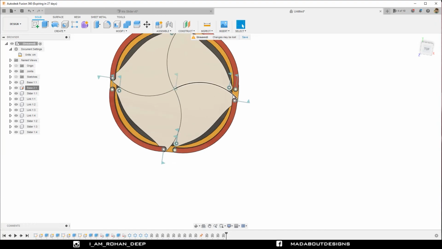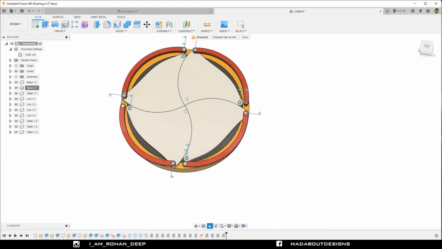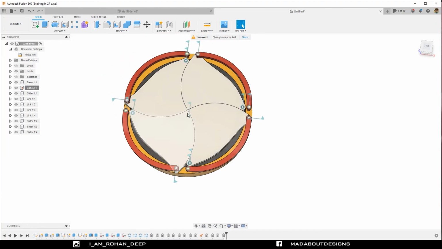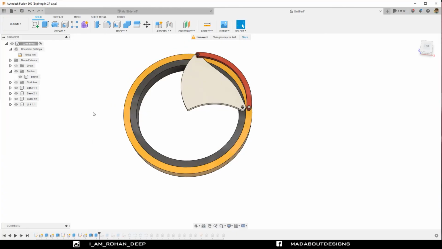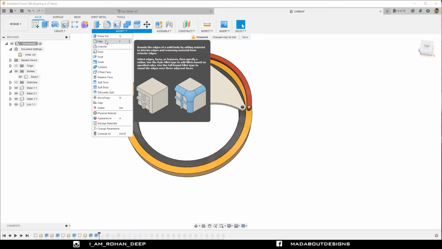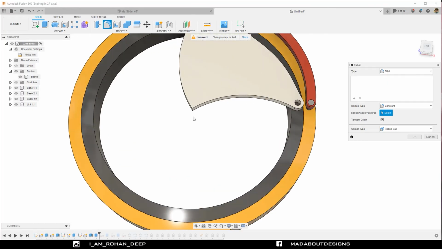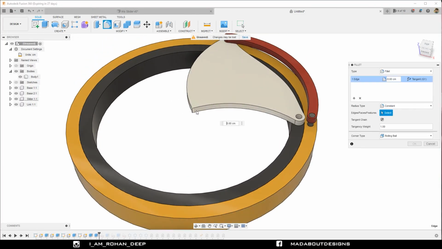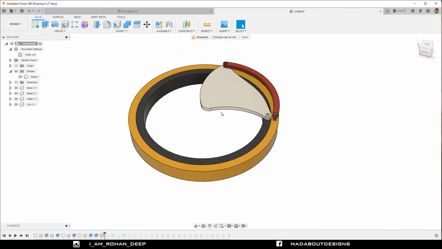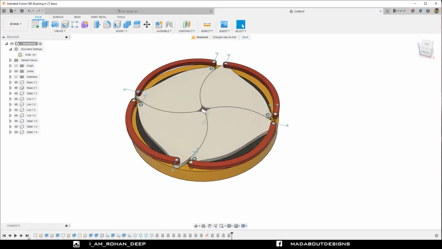Before performing anything, we need to provide some clearance at the center. So, roll back our history marker up to here. Under Modify, go to Fillet. Select this edge and fillet it up to a radius of 1 cm. Now roll back to our last position.